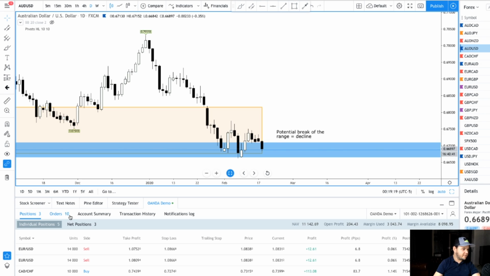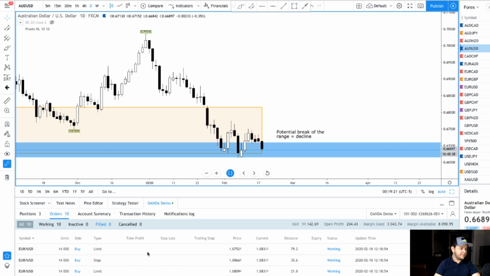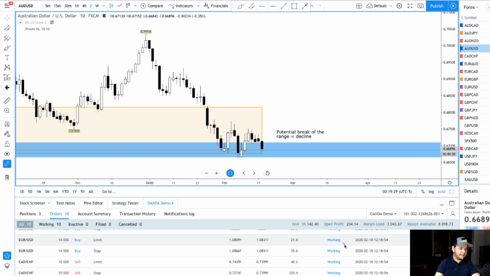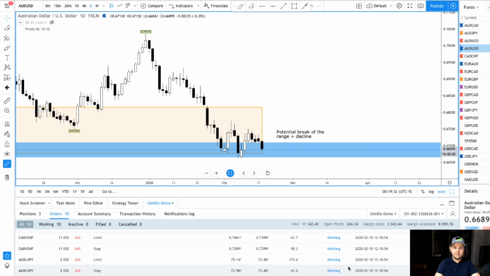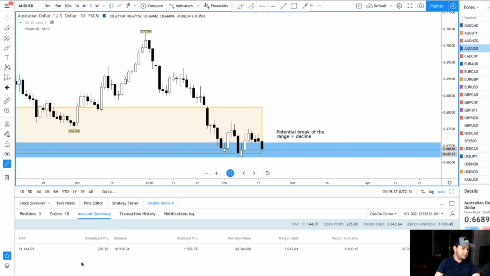So you have positions, and orders are all the orders you have. Stop losses, take profits, they're all there, or even orders to enter trades. When they say working, it means they're working, and those are orders that are not active yet. They're going to be taking place later. Account summary is where you'll see your balance, realized profit and loss, position value, all of that if you want to look at it.